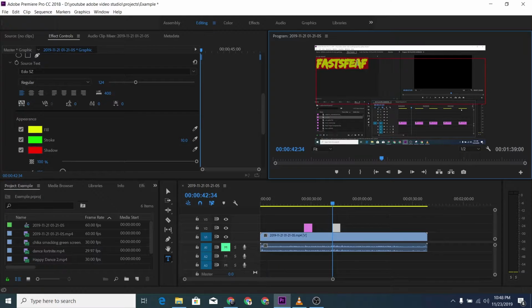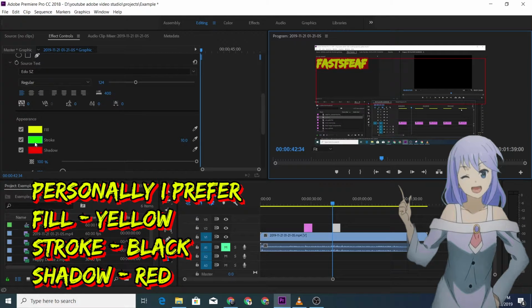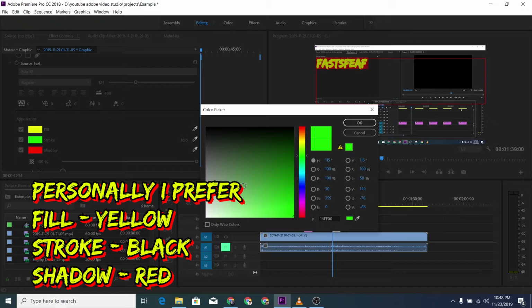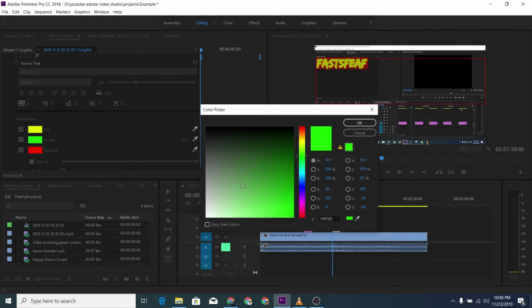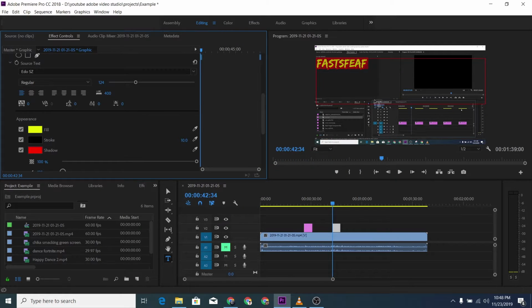But for me, if you are a beginner, I would really recommend you to go with yellow color as the fill, black color as the stroke, and then red color as the shadow. So you will get this kind of effect.